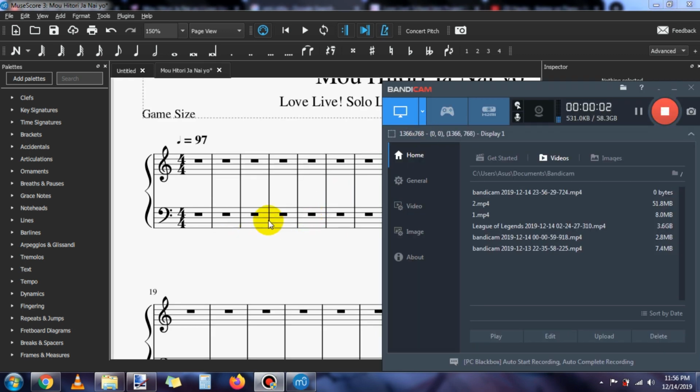What you do first when you're arranging a song is to find its time signature. And I can confirm that the time signature is four quarter beats in a bar. And then you find the tempo, which is 97 quarter beats per minute. I can't play the song, but I'll leave a link in the description, since I want to avoid copyright issues.